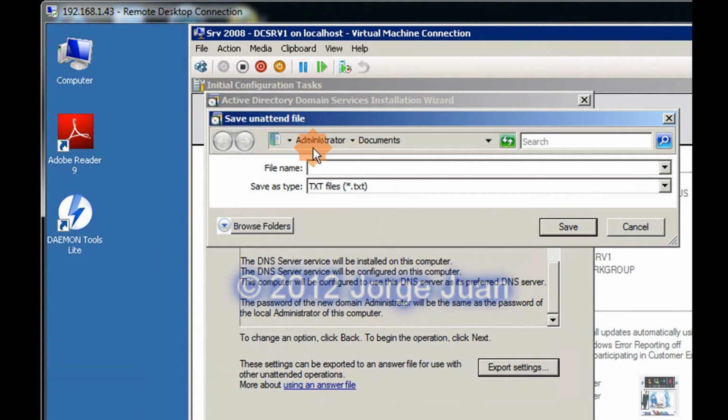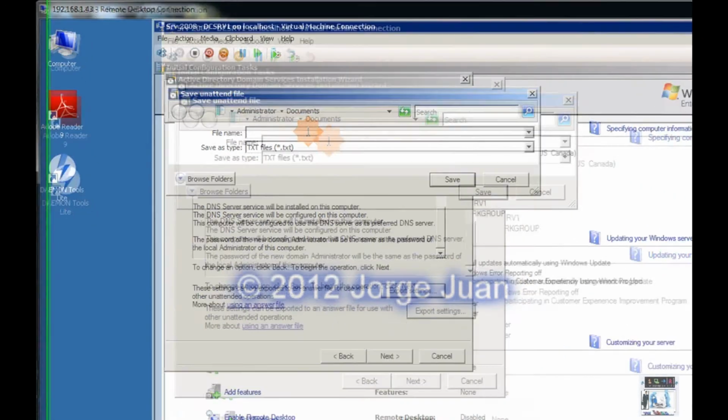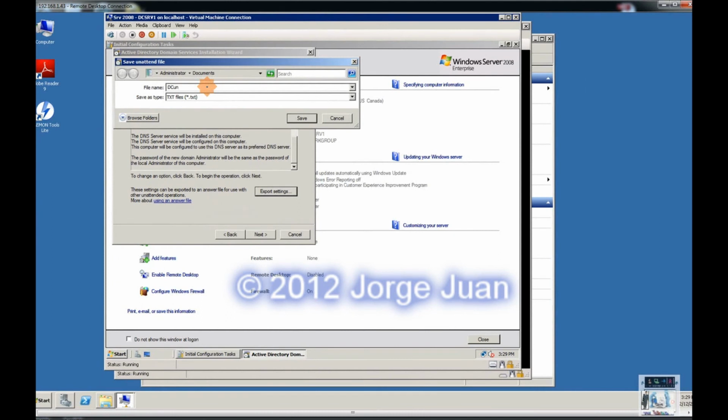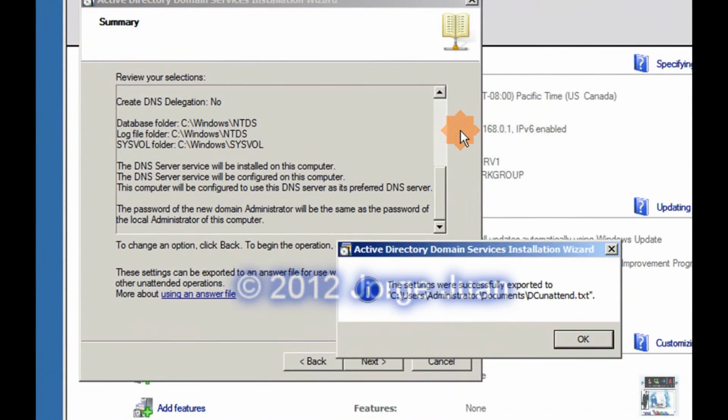The default location for the file is the administrator's Documents folder, and you can call it whatever you want. The book suggests that you call it DC unattend, and that sounds fine to me, so that's what I will name my file, and then click Save. Remember, that's going to be under Documents for the administrator account. After you save it, click OK.